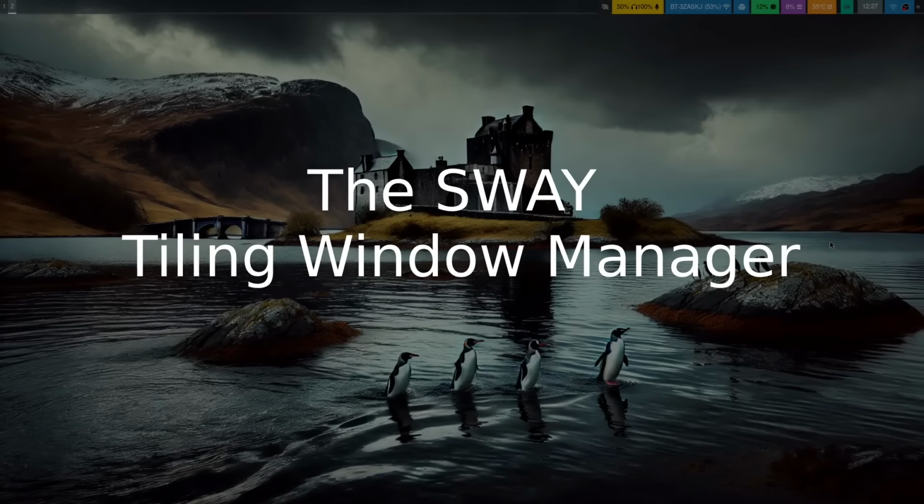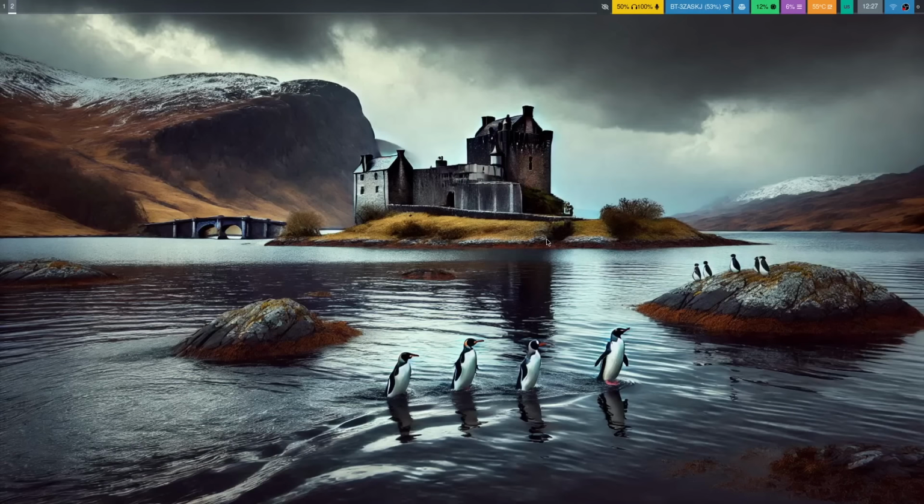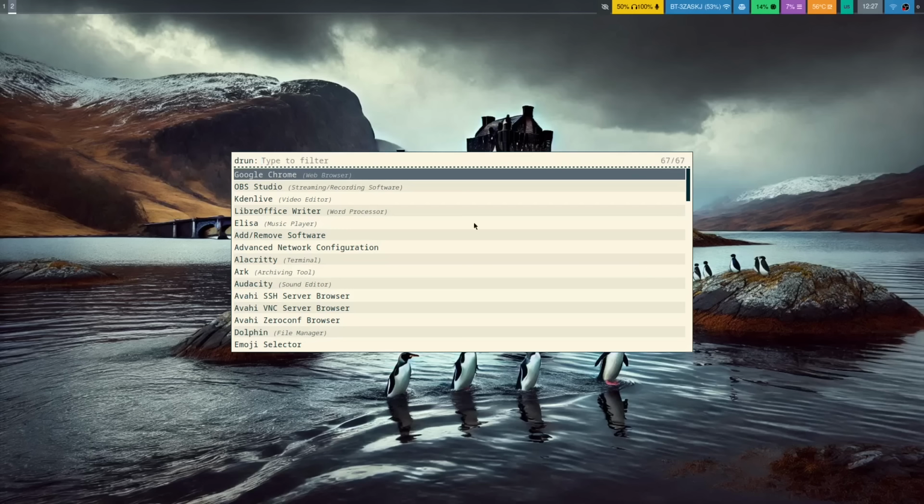In today's video we are looking at Sway. Now Sway is a tiling window manager and it's a lot like Hyprland. It's based on i3 and this is the setup I have at this moment in time. We've got a Waybar at the top and I'm using this menu here. This is Rofi and this enables me to run an application.